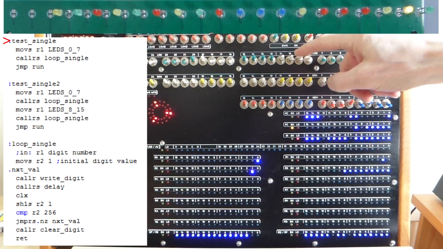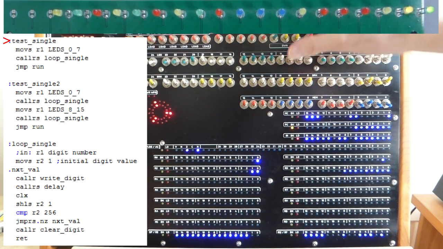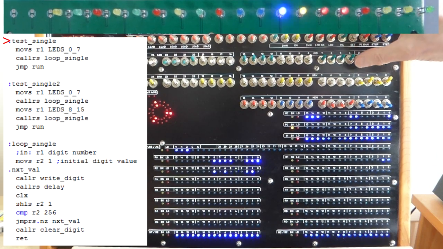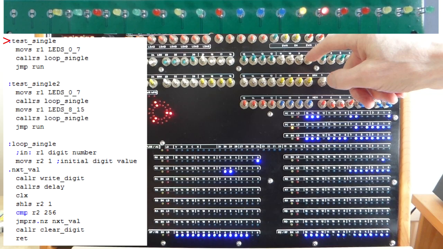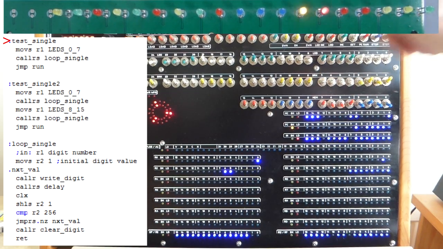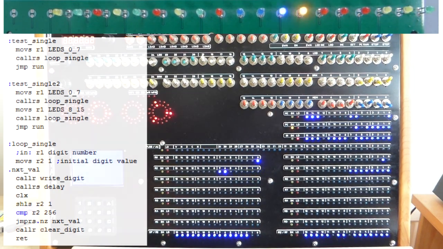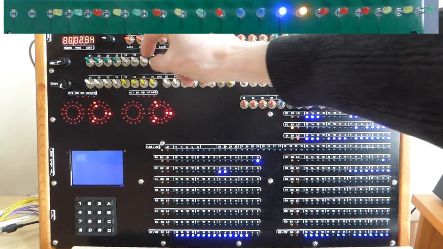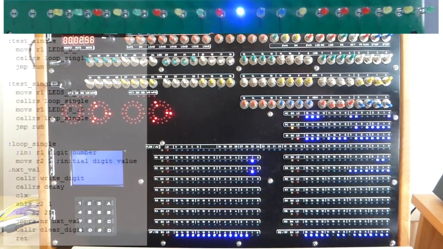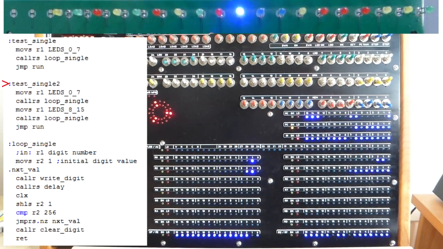Slower. And flat out, and they're all off. Okay, test 2. This spans the rightmost 2 digits.